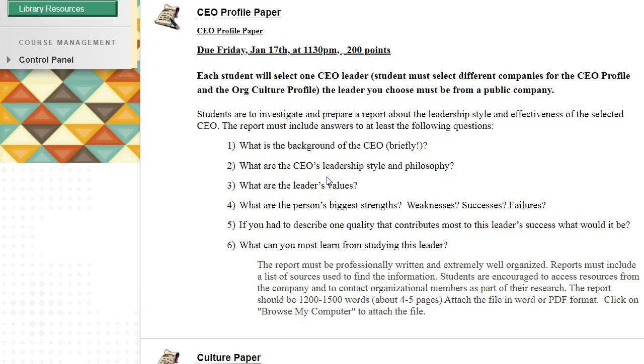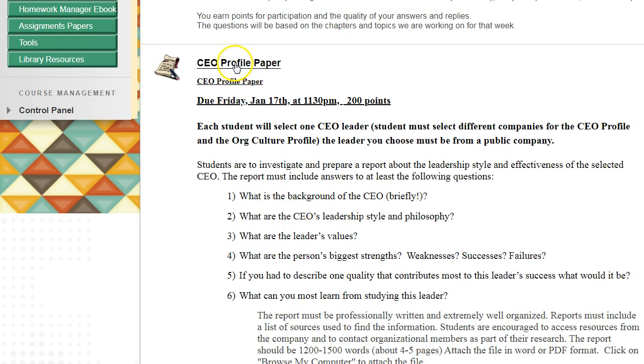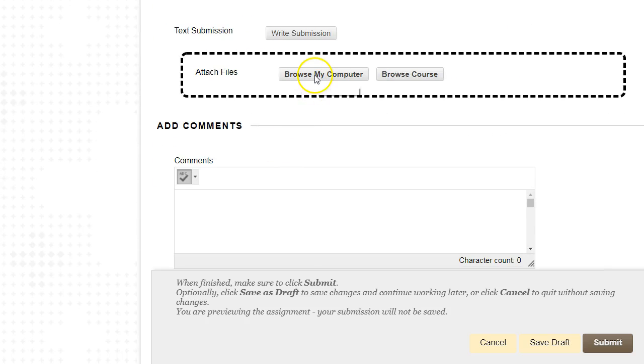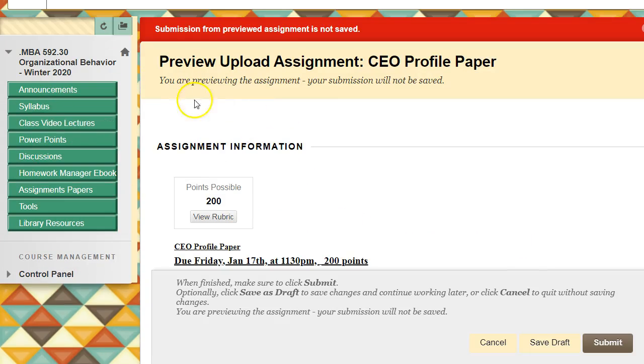You're going to pick a CEO leader from a company, and I would strongly prefer that it's a public company. The more well-known the leader is, the more content you'll be able to bring to this paper. And these are the 6 basic questions I want you to answer while you're writing this paper. And here's some information about the word count. Once you're done writing the paper, you click on the CEO profile link here, and then there'll be a box that says browse your computer. Then you can attach the file and submit. And that's how you submit the assignment to me.